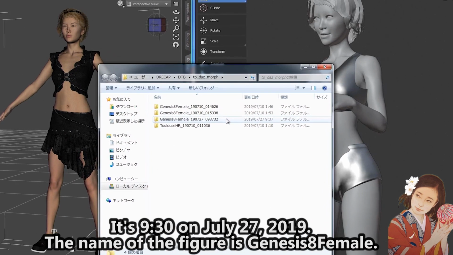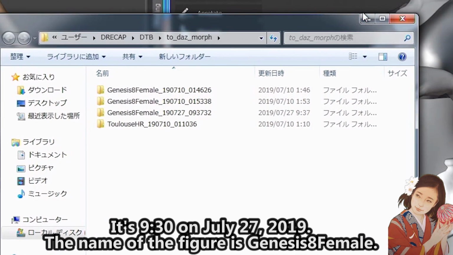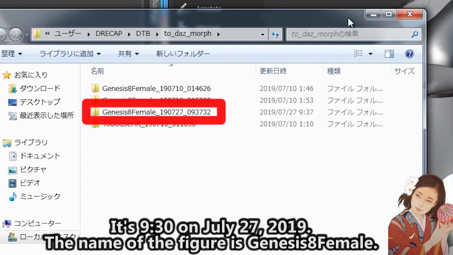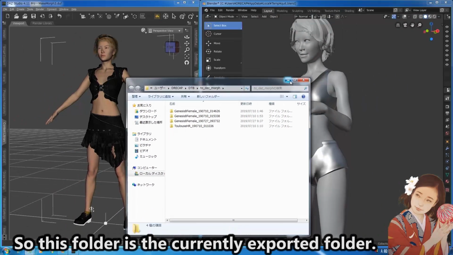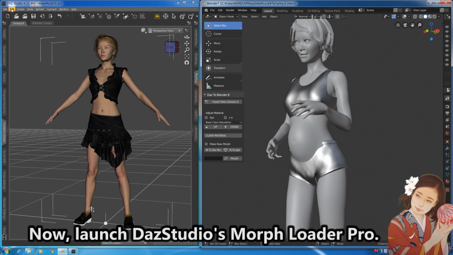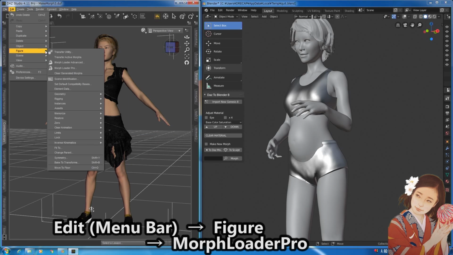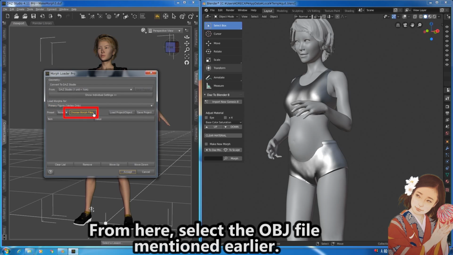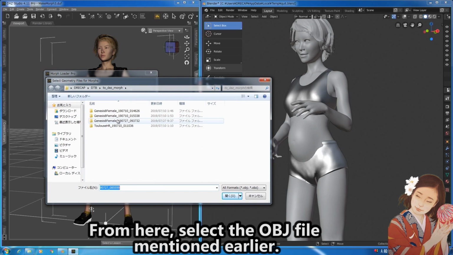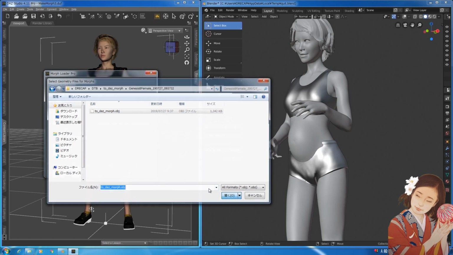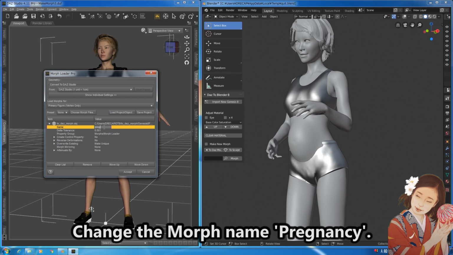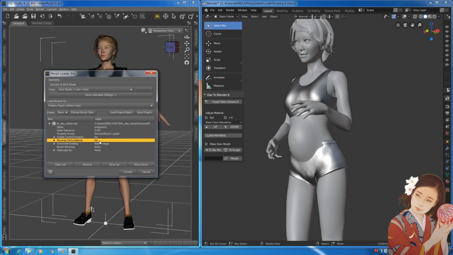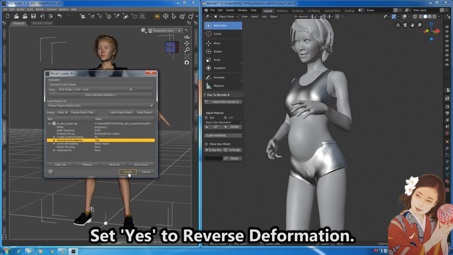It's 9:30 on July 27, 2019. The name of the figure is Genesis 8 Female. So this folder is the currently exported folder. Now, launch DazStudio's Morph Loader Pro. Edit on the menu bar, Figure, Morph Loader Pro. From here, select the OBJ file mentioned earlier. Change the morph name to Pregnancy. Set Yes to Reverse Deformation.